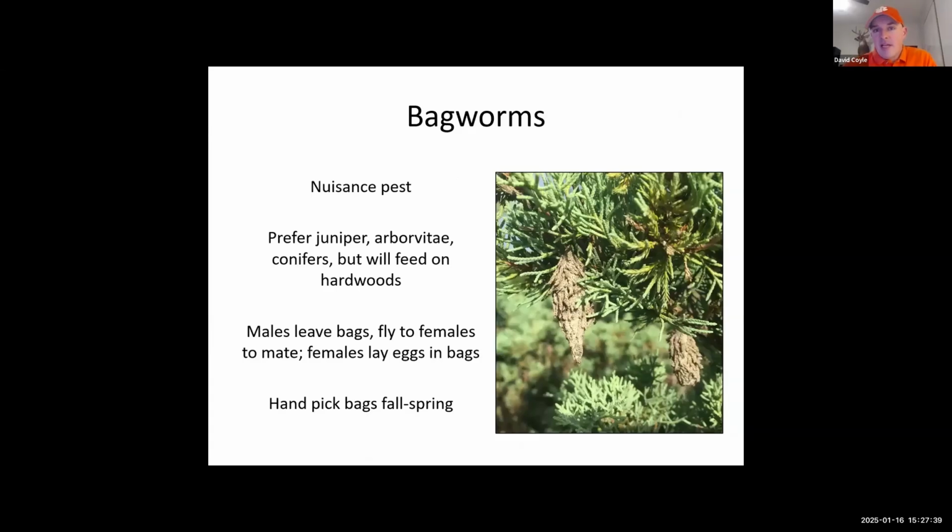Bagworms are very common throughout the whole region. These things eat lots of stuff. I know we typically see them on things like junipers, arborvitae, and conifers. They will feed on hardwoods. There's a little caterpillar inside there. They're feeding and building that little bag out of whatever they're feeding on. The males and the females will be inside the bag, one of each.